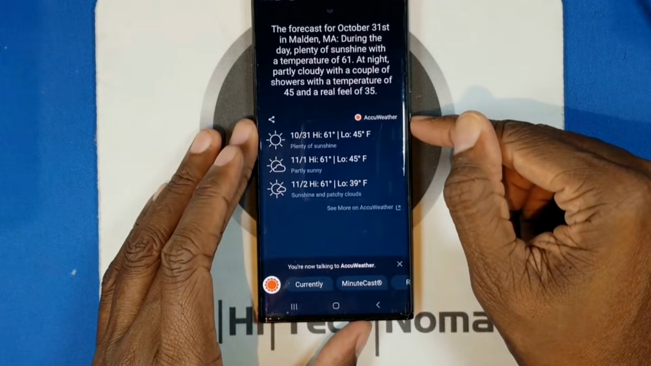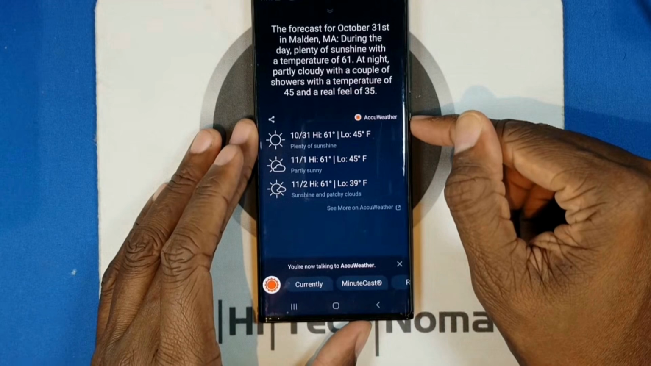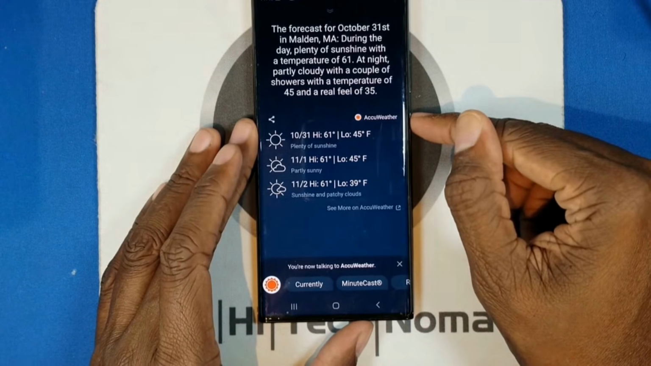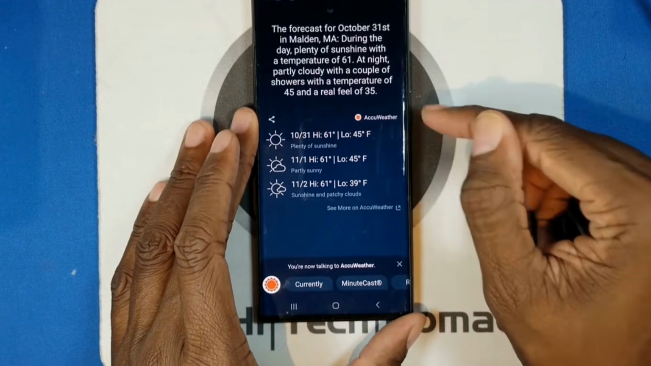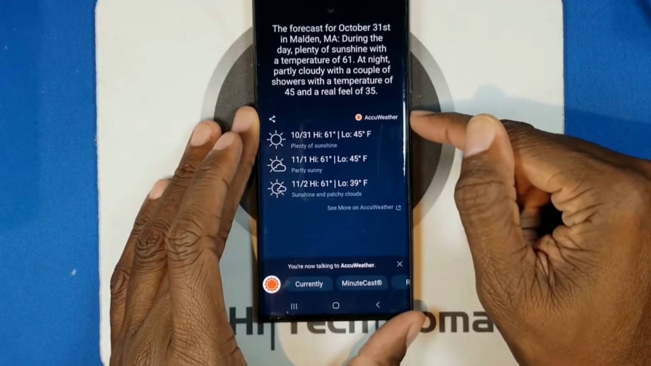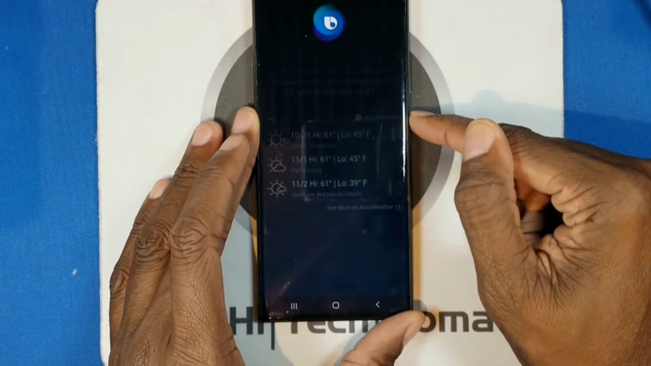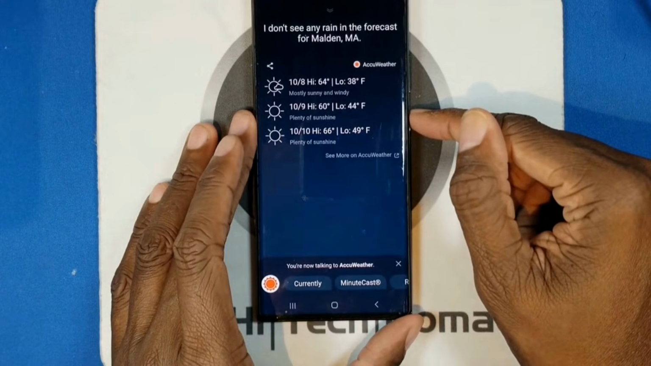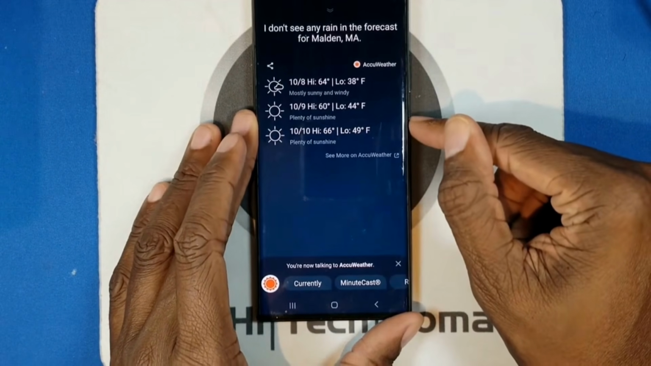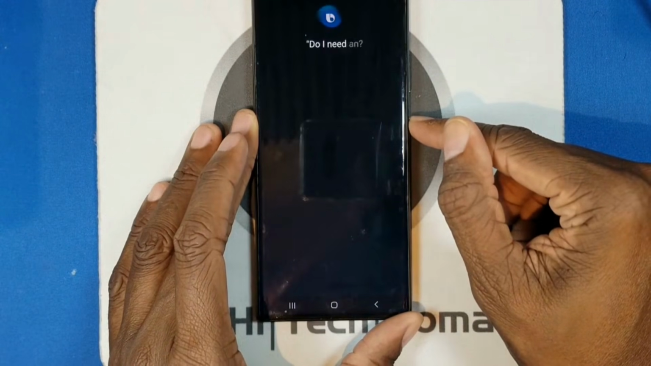The forecast for October 31st in Malden, Massachusetts, during the day, plenty of sunshine with a temperature of 61. At night, partly cloudy with a couple of showers with a temperature of 45 and a real feel of 35. You can ask it questions like, will it rain on Thursday? I don't see any rain in the forecast for Malden, Massachusetts. Or even something like, do I need an umbrella next Wednesday?